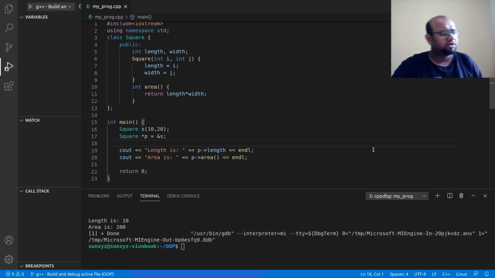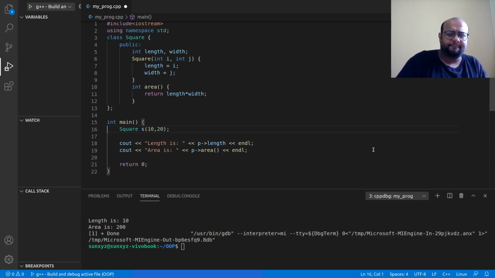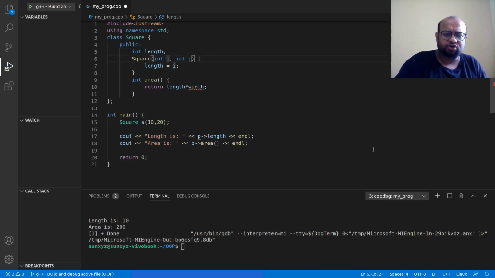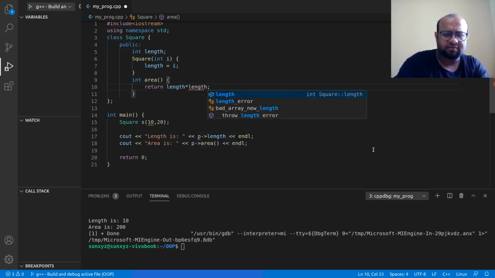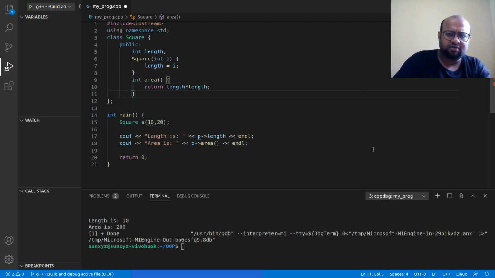Now let me go ahead and do something. Let me remove this width. In my class I have only length, suppose. Say this is a square now. A square does not need length and width, it needs only length. So I am going to return length into length, length squared essentially. Let me not complicate how to do square.